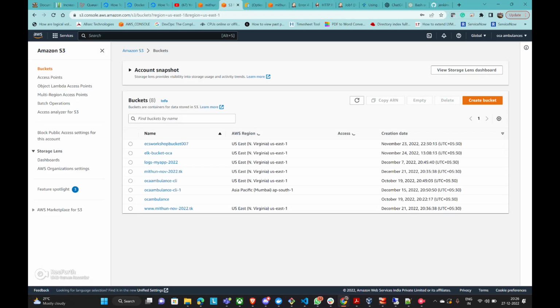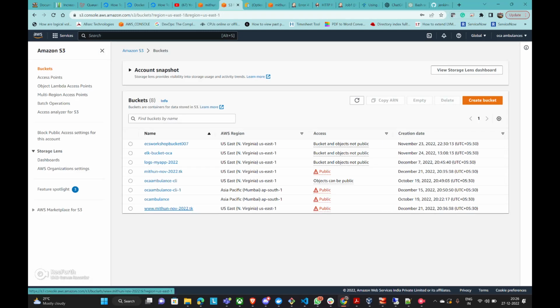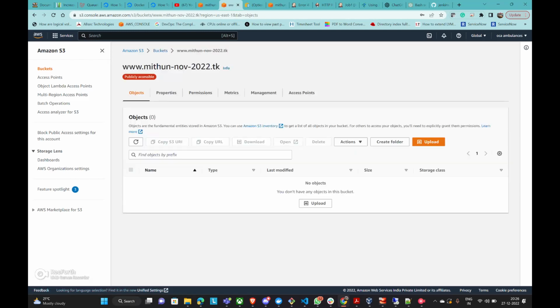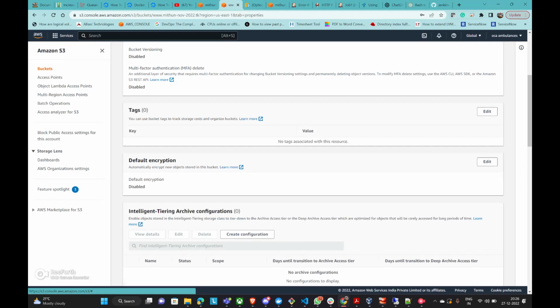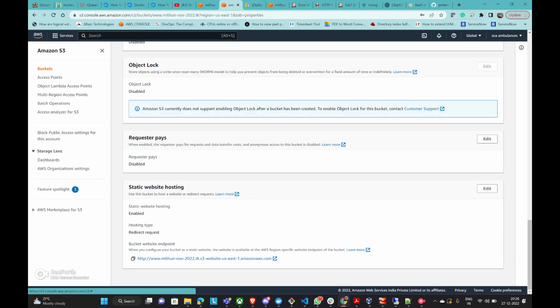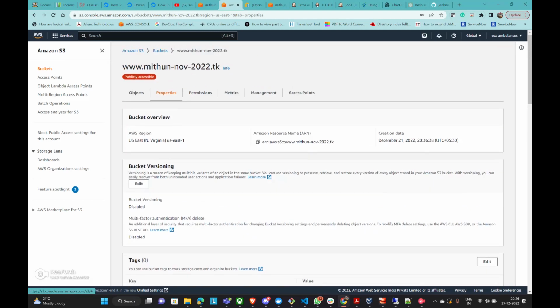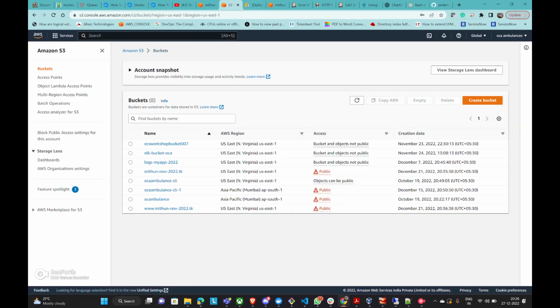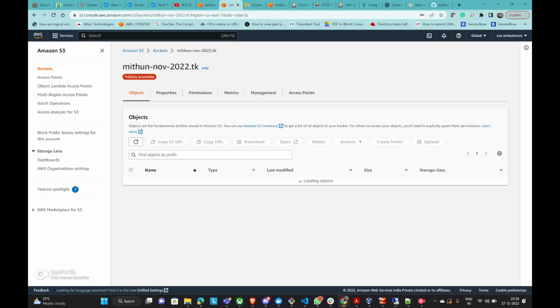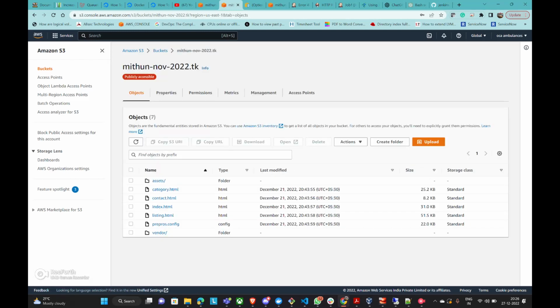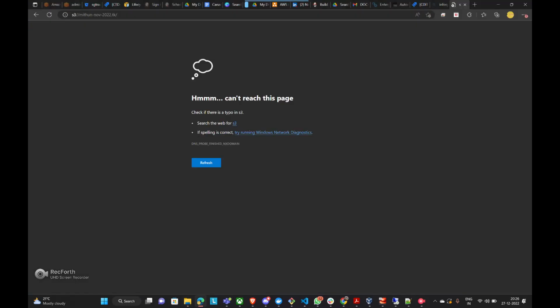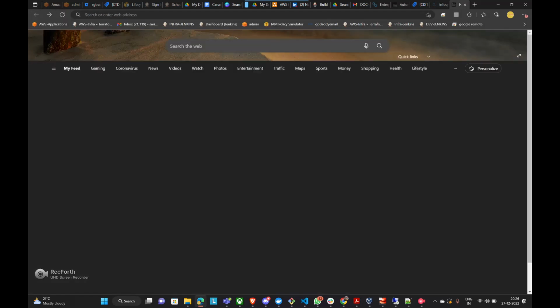Let me go to the buckets. Yes, that bucket is there, but I have deleted the contents. So let me check the redirection. Did I delete the other bucket for which it was redirecting? Yes, it is there. It should work. So let me try again.